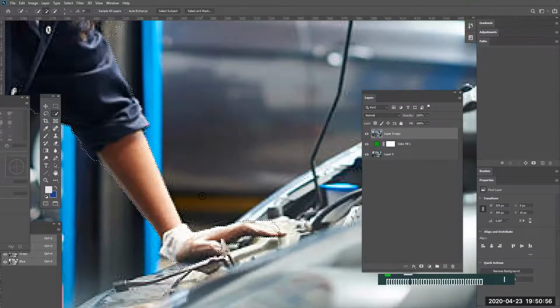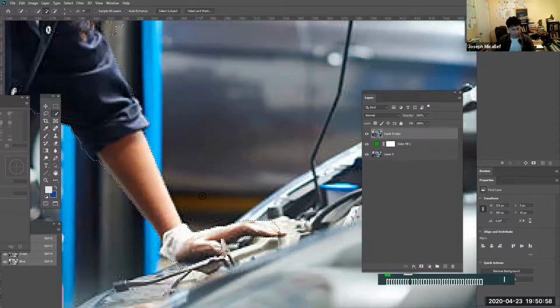Is it option for Mac? Yeah, on the Mac, it would be option. So instead of Alt, use option. Yep.